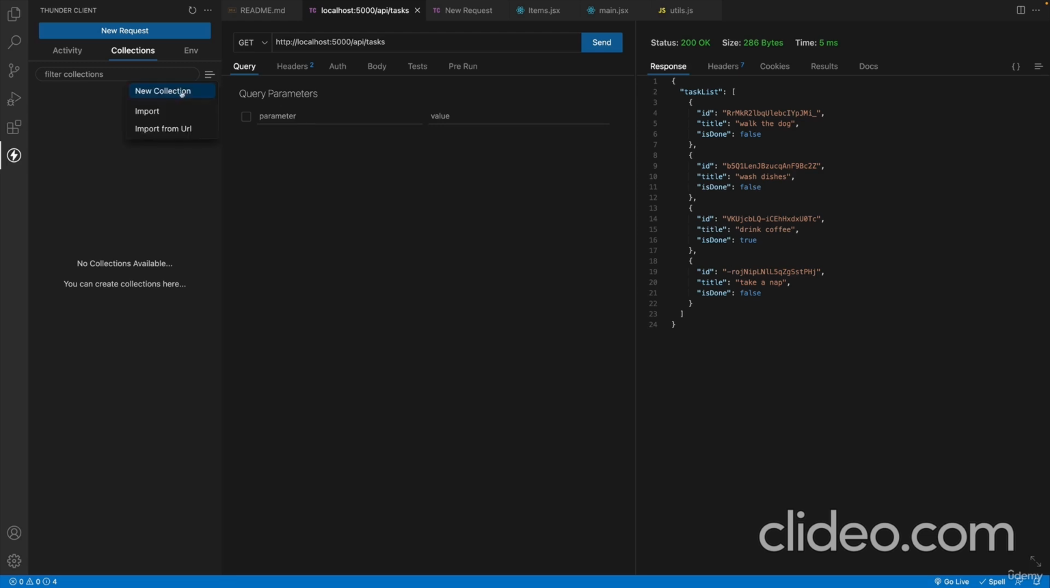So let's start over here. We'll go with new collection. I'll call it tasks app over here. So notice at the moment there's nothing in there, but we can nicely create a new request. And we just need to come up with a name. In my case, I'm going to go with create task.